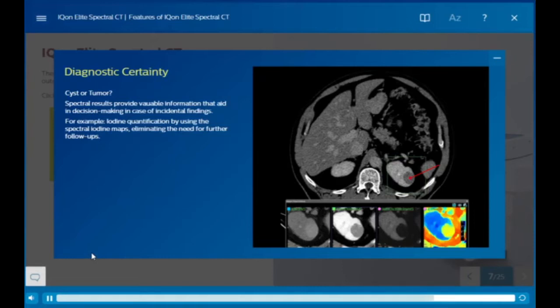In this particular case, the radiologist looked at another spectral result showing iodine density. The measured density was found to be 0.1 mg per ml, which is a clear indication for a benign lesion.